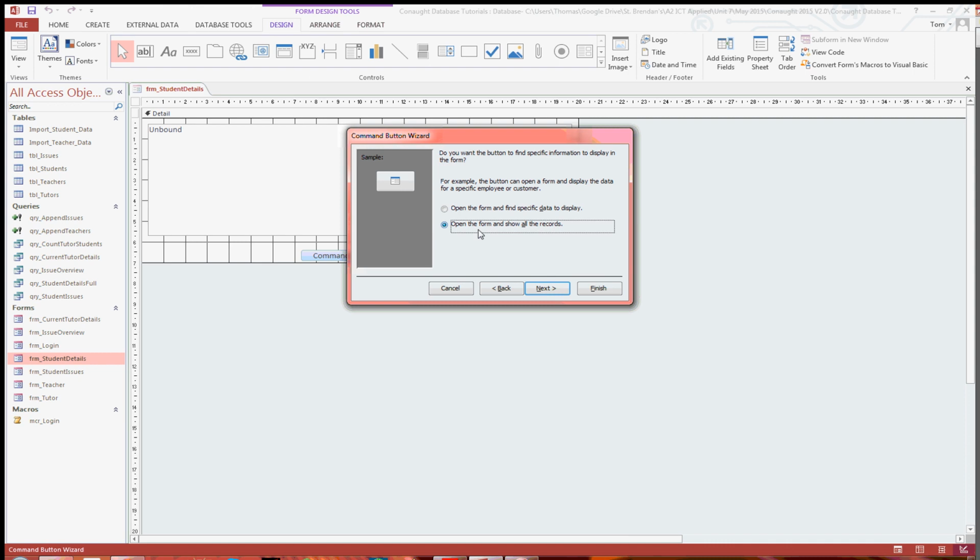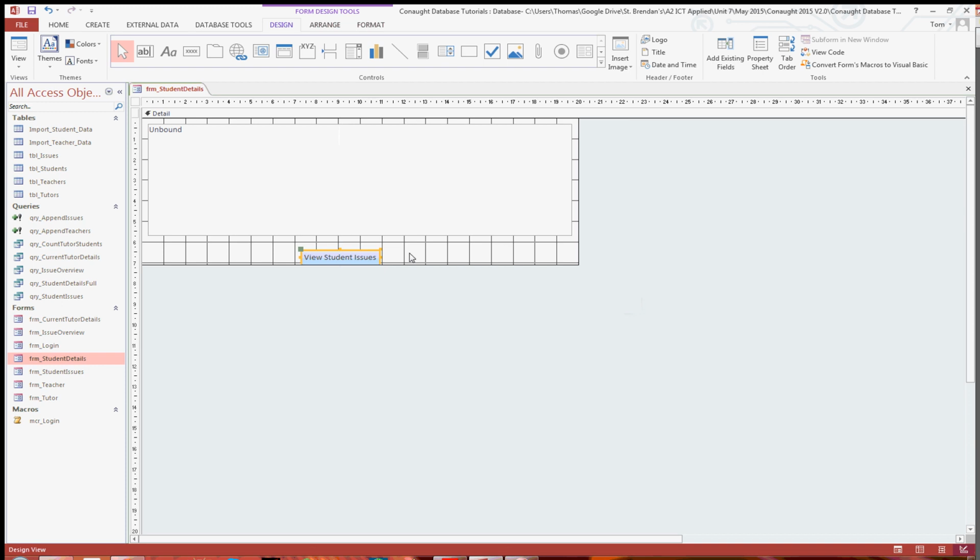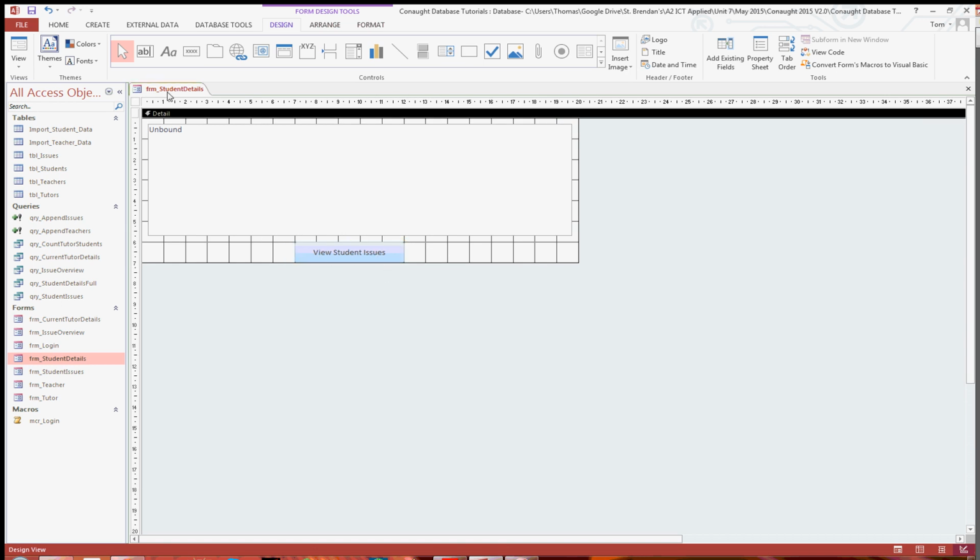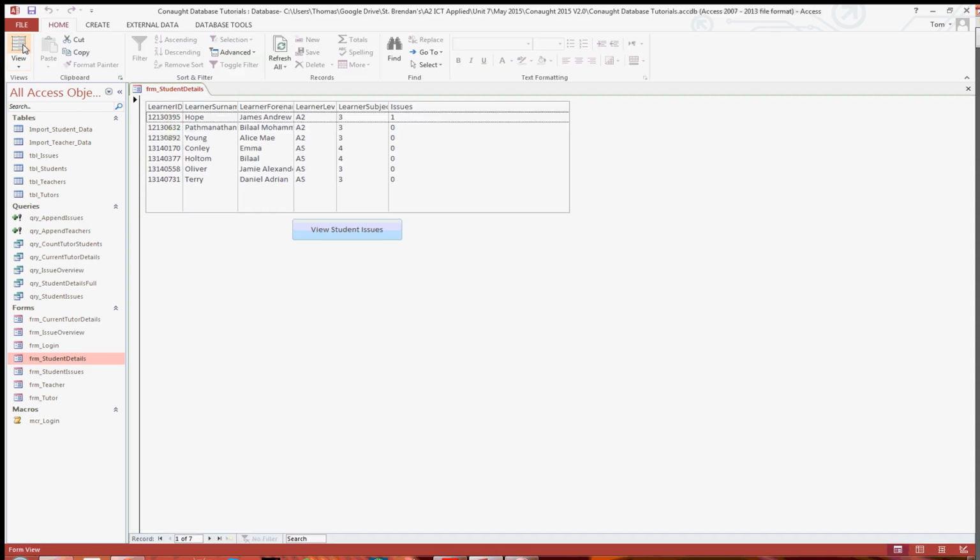You want open the form to show all records. Next again, I'll just put text and view student issues. Click on next again, and you can just click on finish. What I will do, I will just drag it up, resize it like that, just drag that back up to the grid. Then you can just drag it along, centralize it, arrange it however you like. Save that, and then go into form view.